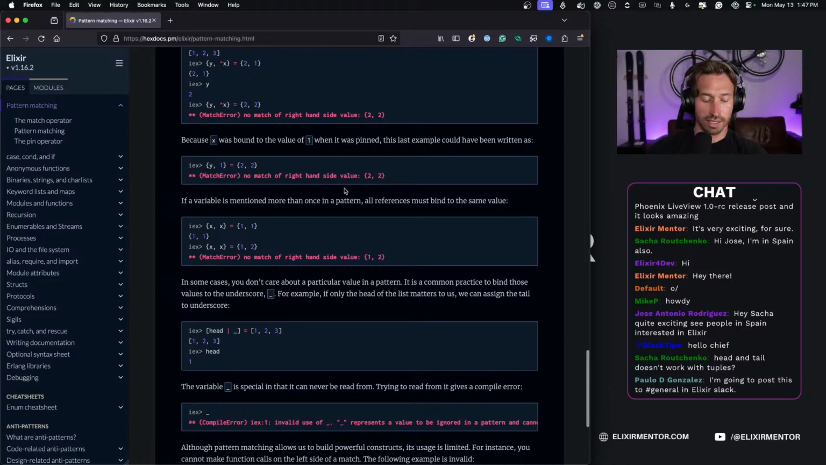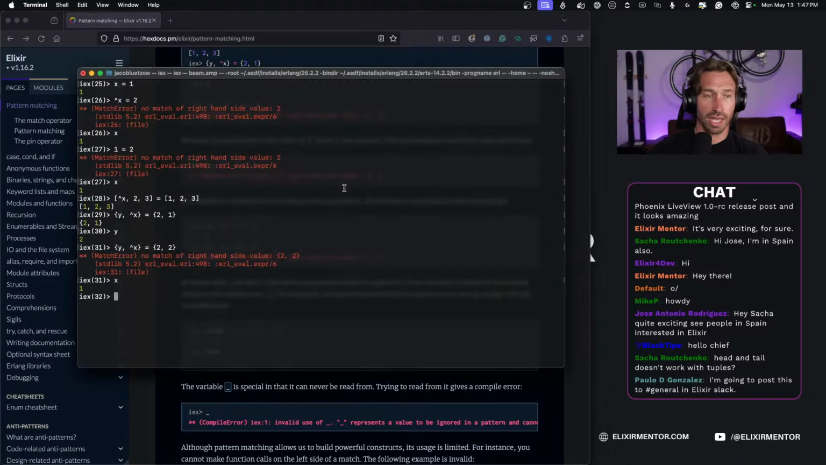So that makes sense. Let's go ahead and just run through that. What we did up above with the pin operator is the same as writing it as y, 1 equals 2, 2, and obviously we get a match error because 1 does not equal 2.